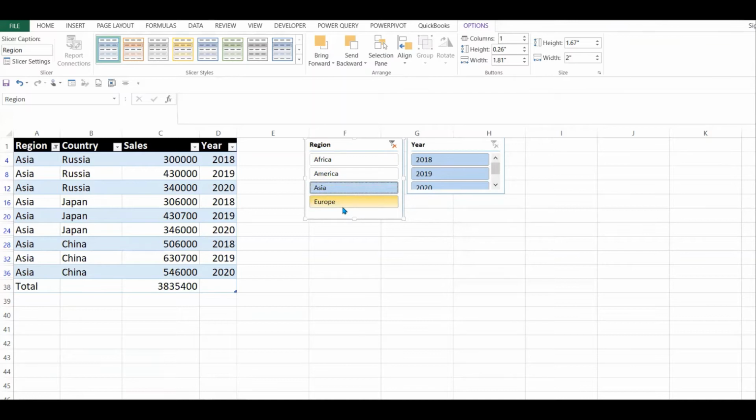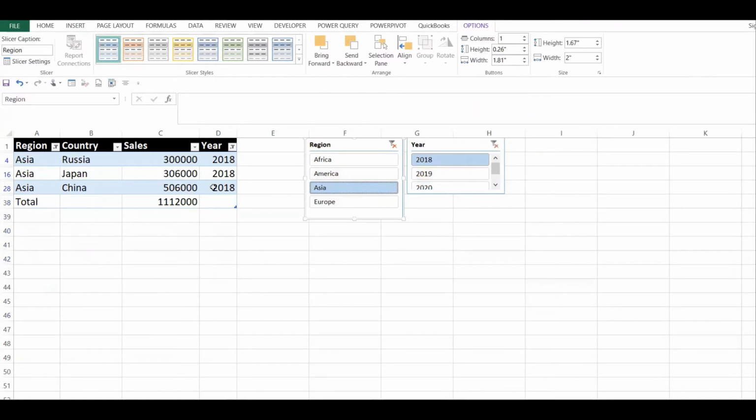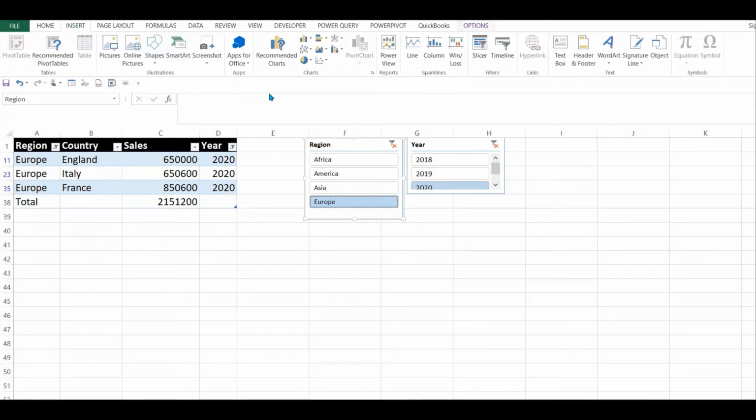To bring in another variable of years, I can press Asia, then 2018. That's what shows, or Europe and 2020, all that as you want. You can further improve this and bring in a chart so that what you select in the slicers will be reflected on the chart. To do that, let's go to Insert.